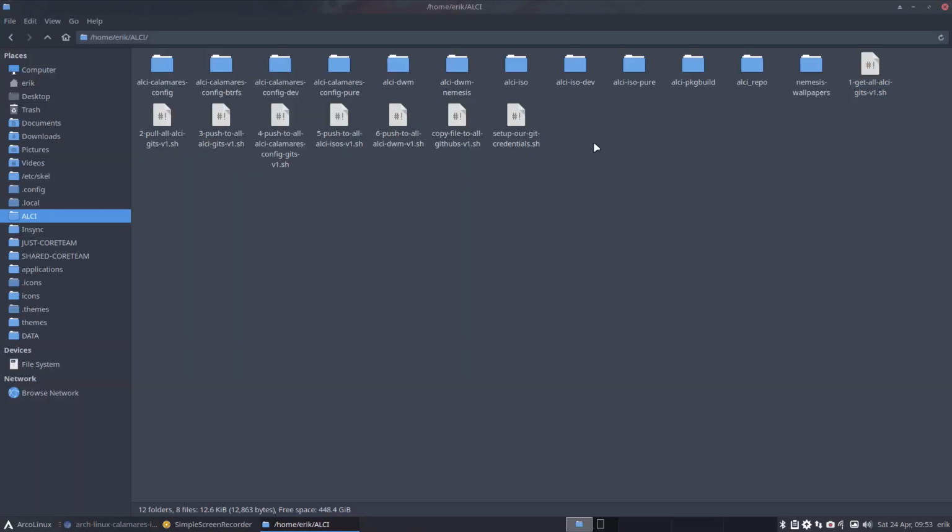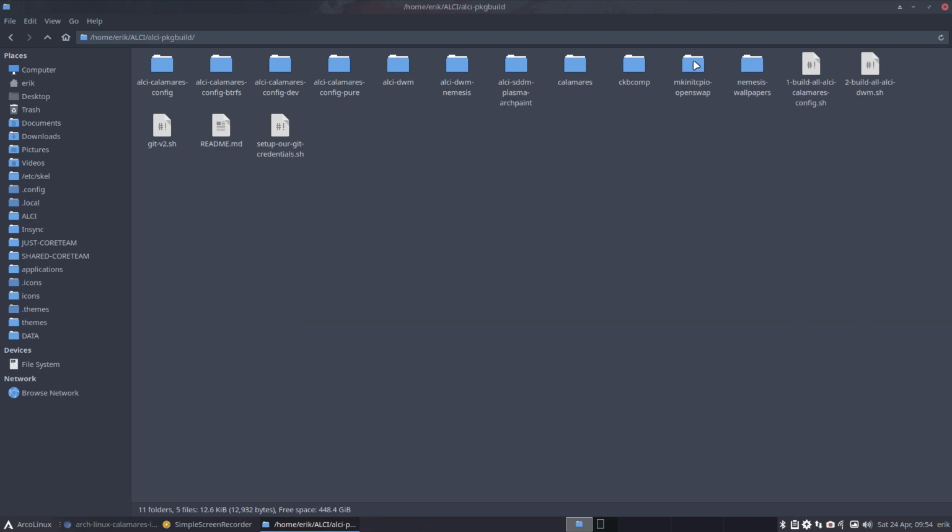All right, so you've got all the GitHubs. I need to go to package build, I guess, right? Because this is the ISO build, ISO dev build. And this is how we are creating DWM, the configurations of Calamares. This is our own DWM, so we've created our own version of it. And that's then the testing bit, Nemesis. These are our ISOs, 3 of them. So the package build can only be this one, and then the repository and the Nemesis wallpaper. So basically it has to be this one.